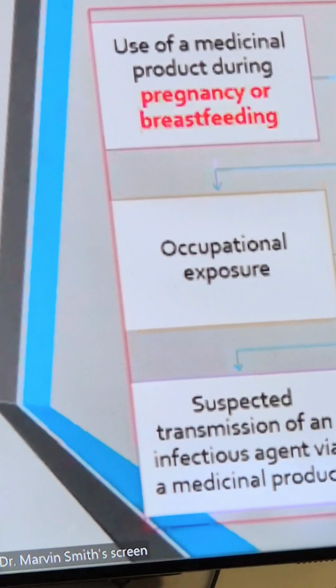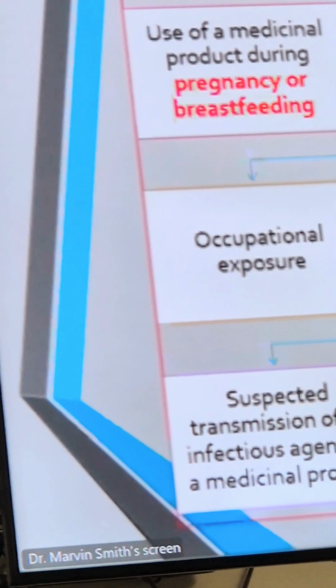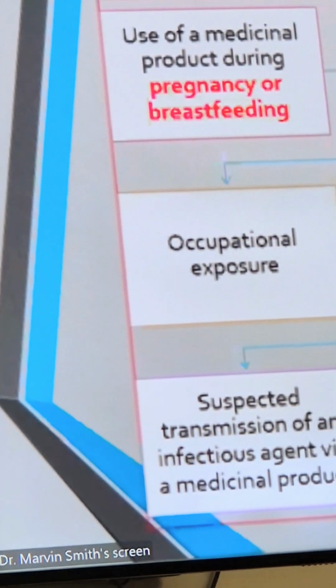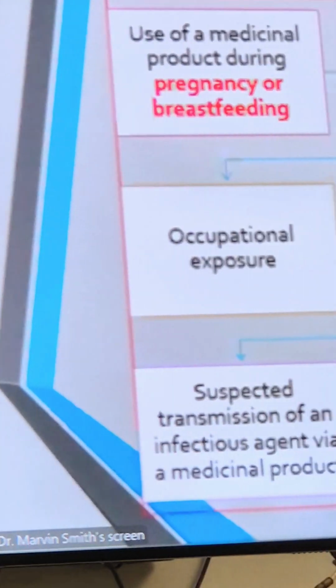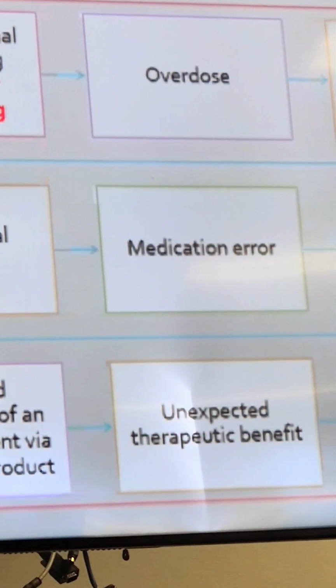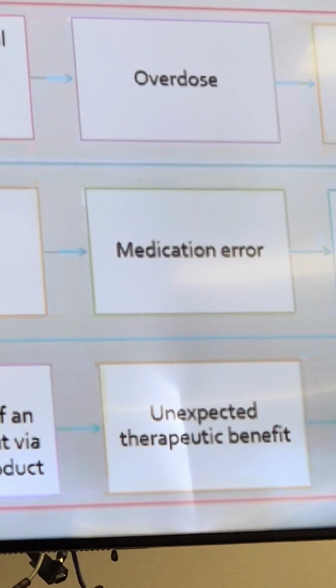Overdose, that also must be reported. So that is the list. I don't want to go through it, but just be aware that all of those are a part of pharmacovigilance. It's not limited to just adverse drug event reporting.